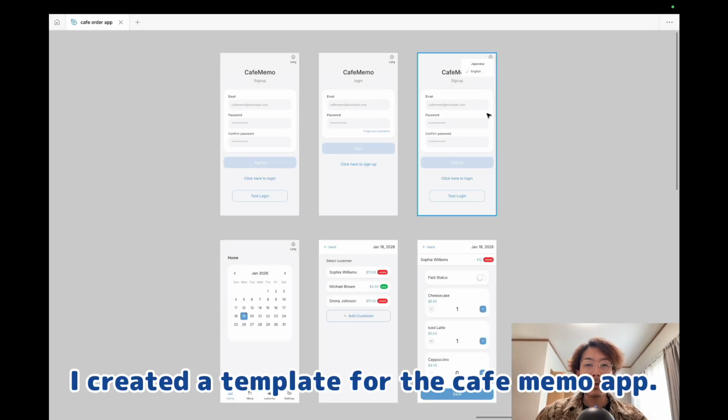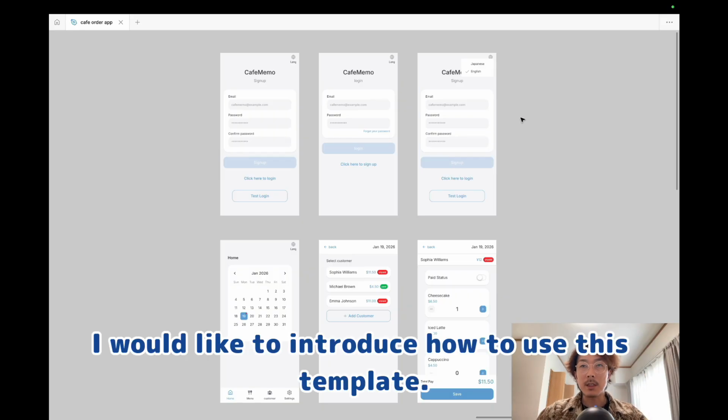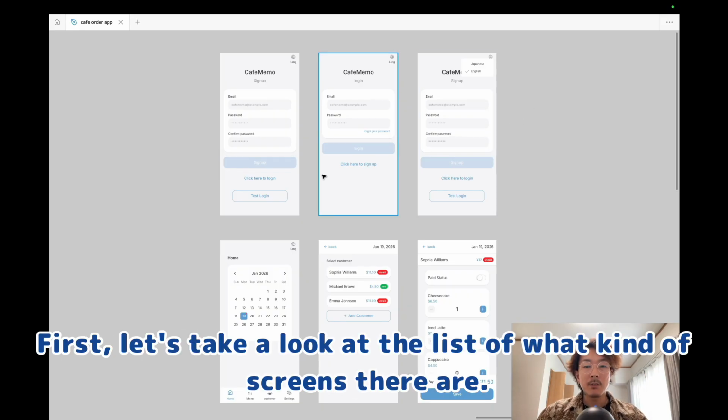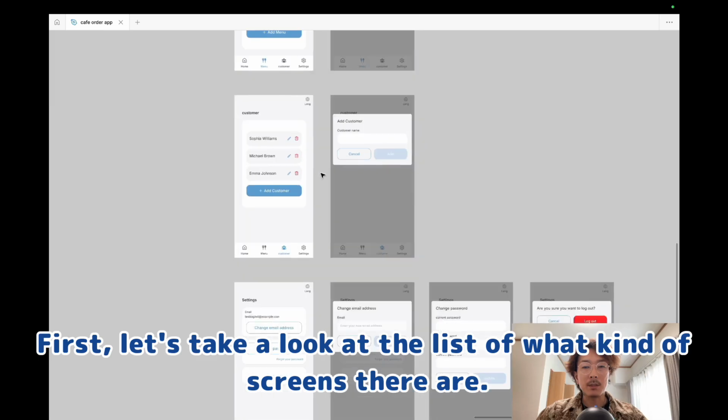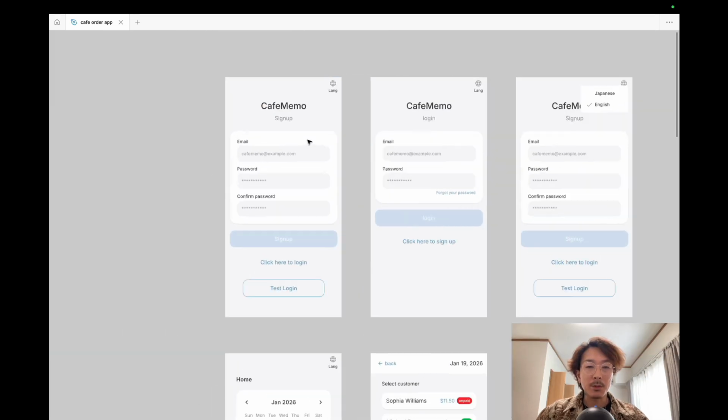I created a template for the CafeMemo app. I would like to introduce how to use this template. First, let's take a look at the list of what kind of screens there are.